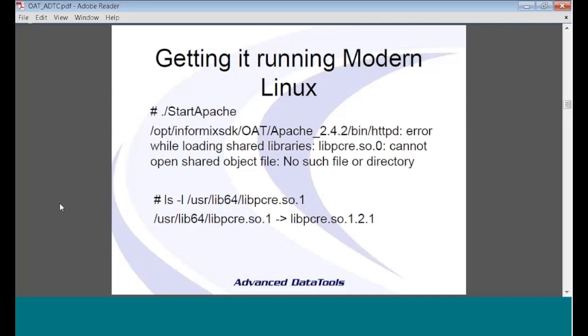So, for example, one of the libraries it needs is libpcre.so.0. Most Linuxes do not ship with this. Some still offer it in the repository, some do not. However, most will ship with libpcre version 1, actually 1.2.1 in the version of Linux I'm working with here. What you can do is take that, do a symlink or an install, and actually point OAT to it.